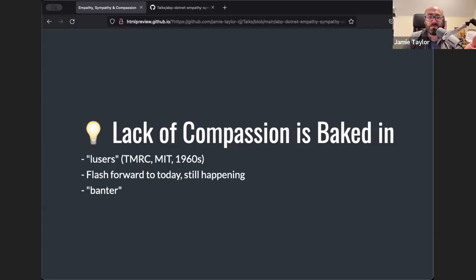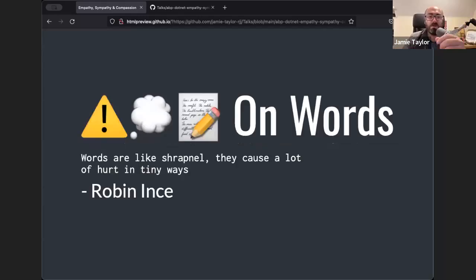We're building tools. We're not building things that live by themselves. They are used by people. And because of that, like I said about that horrible quote, we have to remember that words are like shrapnel. They cause a lot of hurt in lots of very tiny ways. This is a quote by a UK comedian, Robin Ince. I don't have the original source for this, but it was a talk that he gave, and I was there when he said it. Words really do have power. They have the power to help or to hurt.